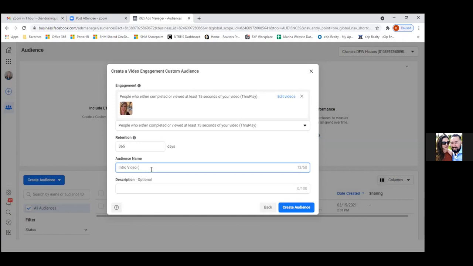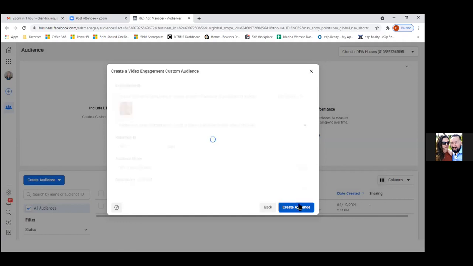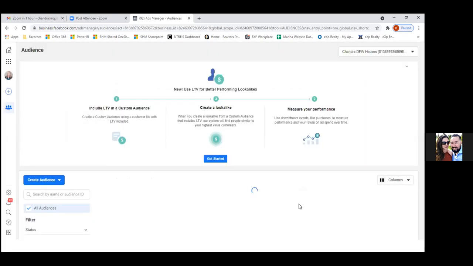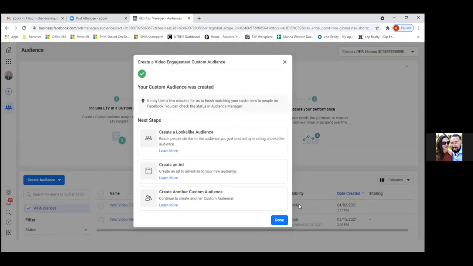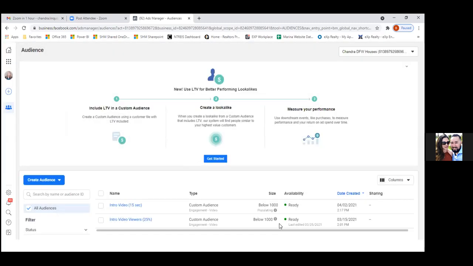It could be through play or 15 seconds. Yeah. Perfect. Create audience. And so now you have those two different audiences to just start building from. So hit done. And then you're good. So now here's what's going to happen. That's video. Click on create audience again, and then go to custom audience.